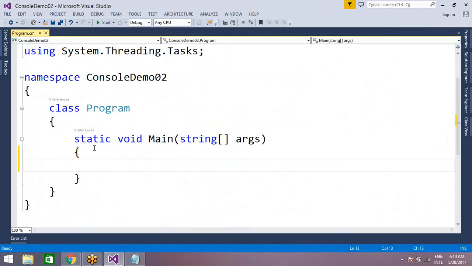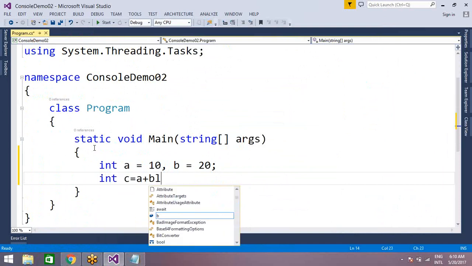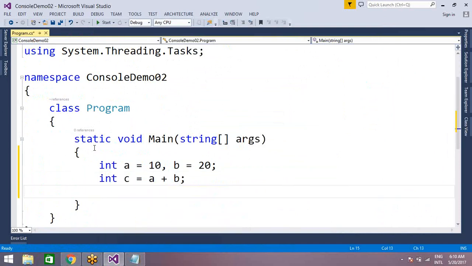Yeah, we were discussing this example, right? Int a is equal to 10, b is equal to 20, int c is equal to a plus b, sum. This was the demo we were discussing. Fine. Is this the demo? Yeah.